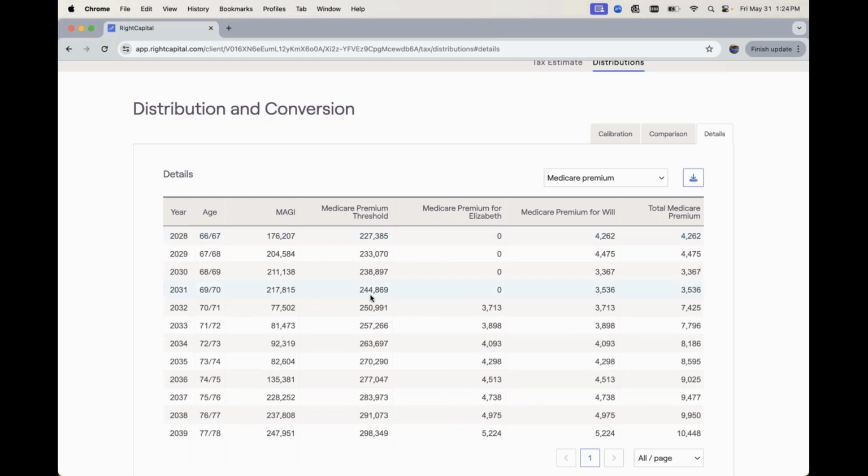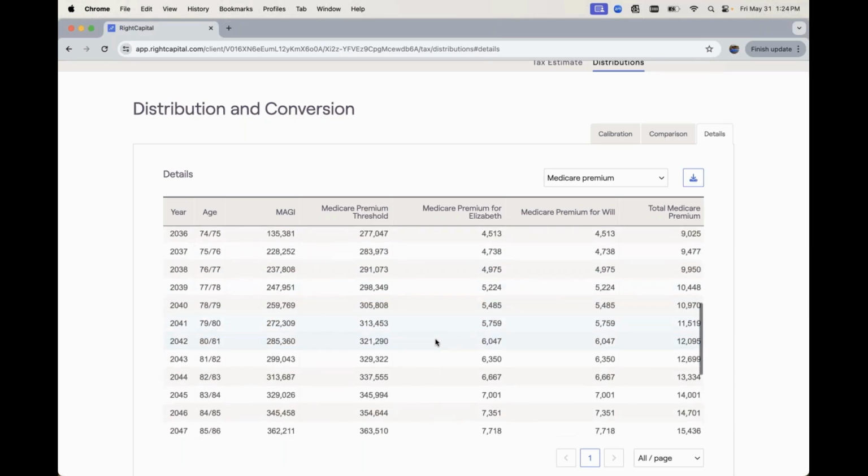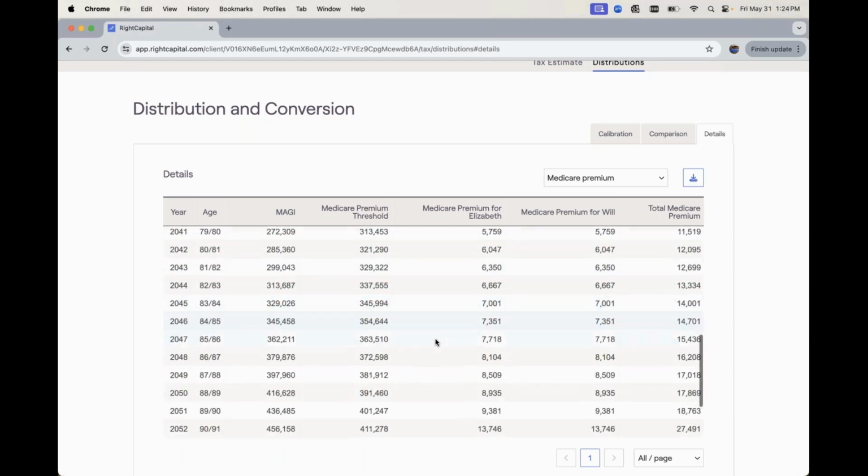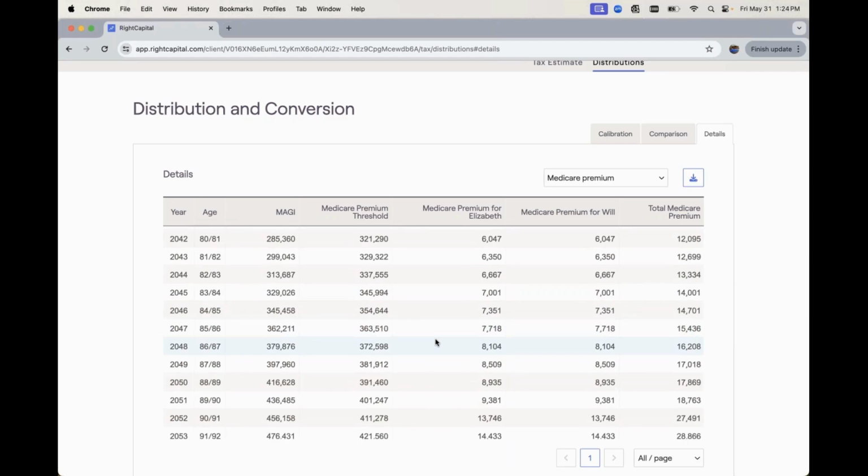It's going to be easily listed here. We can also see that Medicare premium threshold and also the Medicare premium costs themselves for each year. So this is just another way to really be focusing on the actual Medicare premium information that's easily accessible in this tab alongside that chart for Medicare premiums as well.